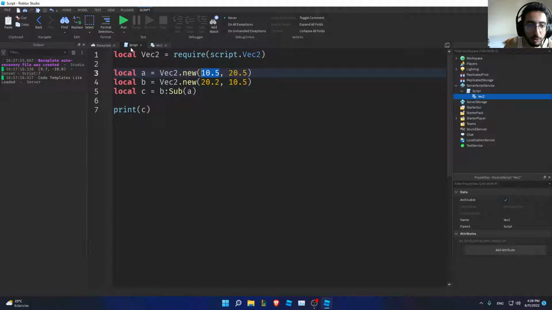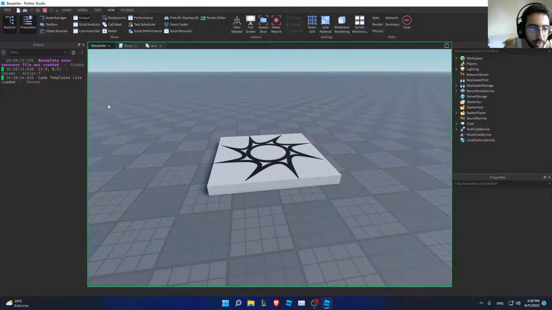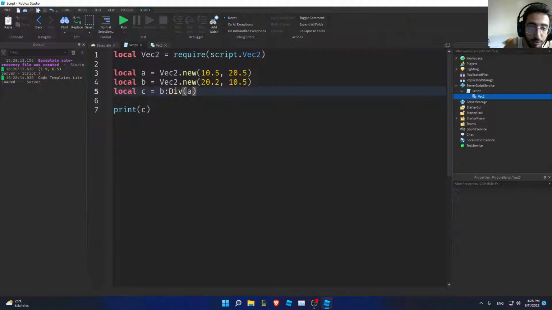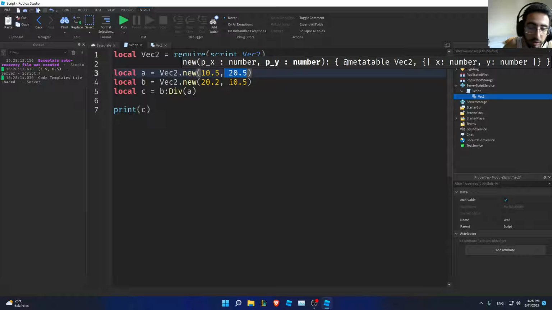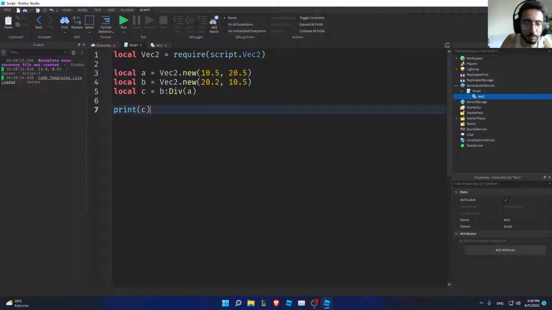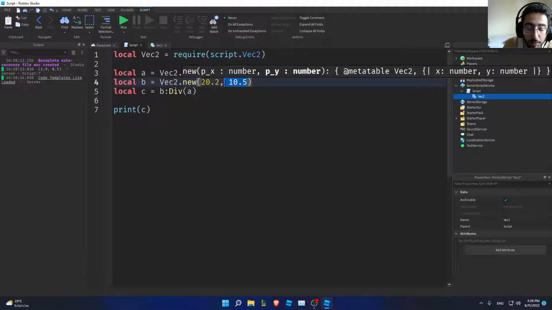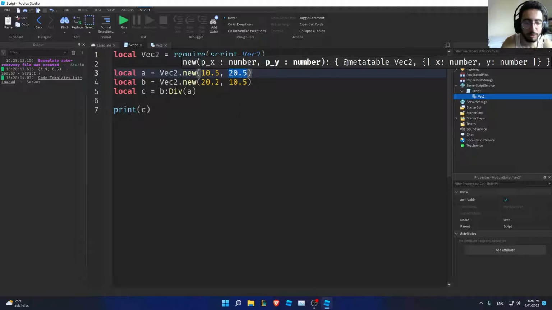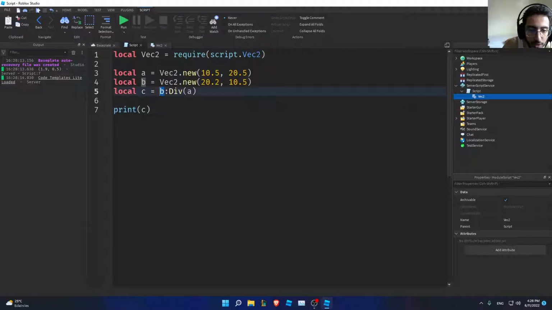But yeah, now we can also use, let's say b div a, which is basically b divided by a. And as you can see, it worked perfectly because 10.5 divided by 20.5 gives us 0.5. But yeah, does that make sense? Actually no, we divide 10.5 by 20.5. All right, because it's b divided by a, basically. But yeah.